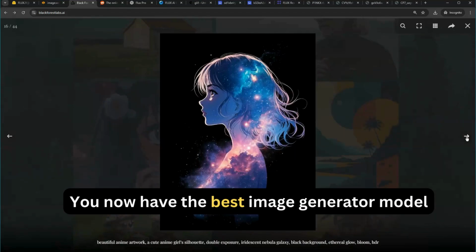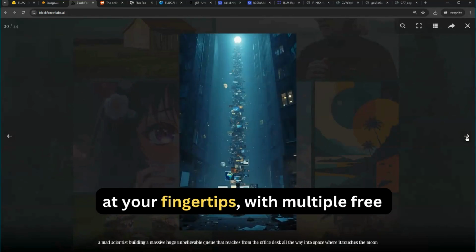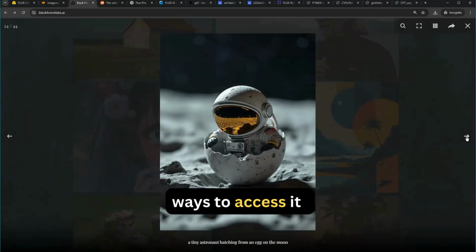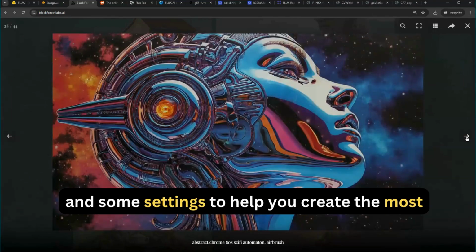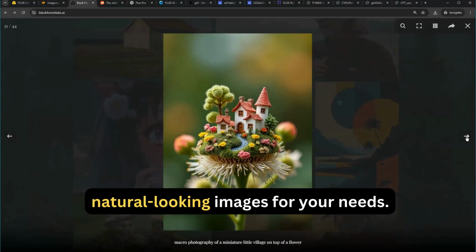And there you have it. You now have the best image generator model at your fingertips with multiple free ways to access it and some settings to help you create the most natural looking images for your needs.